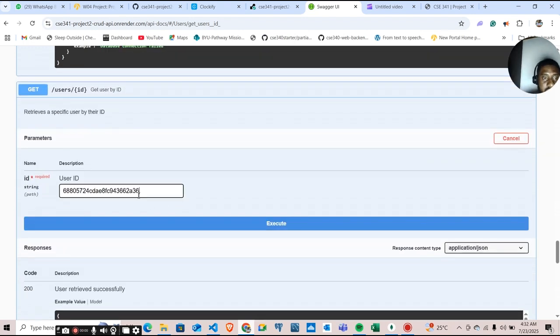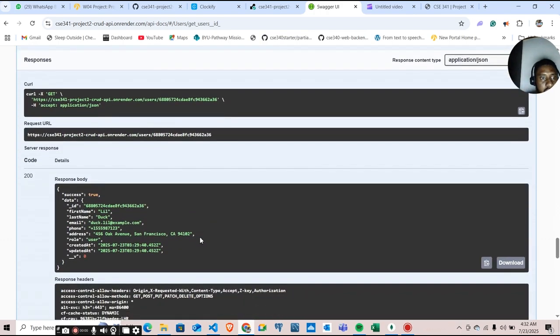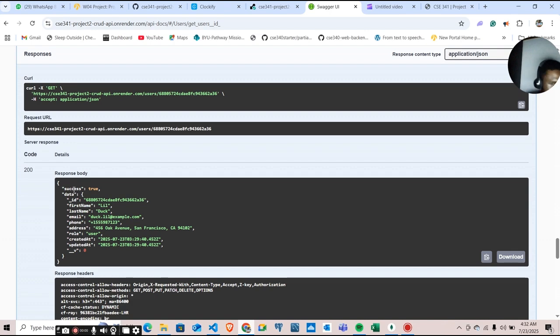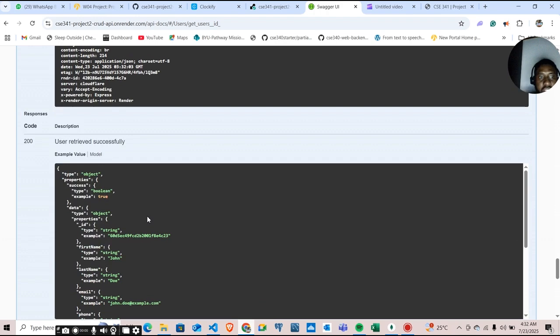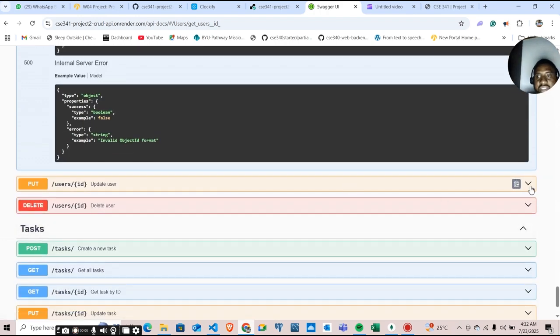So get user by ID and execute. Let's see. Perfect. So we see success. So we get the logout, and yeah. So I'm gonna move over to updating.